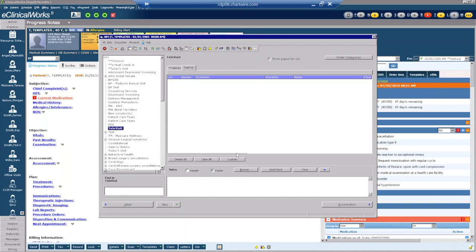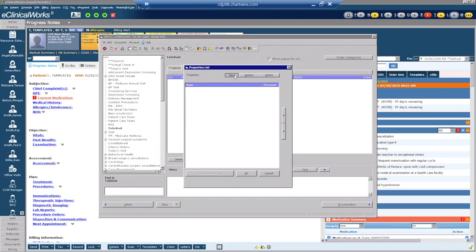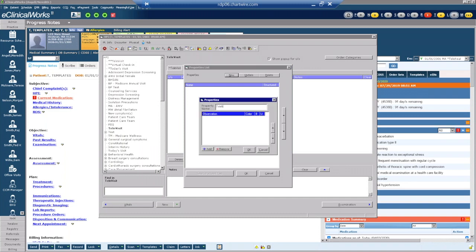Back under HPI, under our new category, you want to create custom for a new symptom, which I will call telehealth visit audio and or video, because this same template can be used for virtual check-ins, it can be used for portal check-ins, and it can be used for your audio and or video office visits.